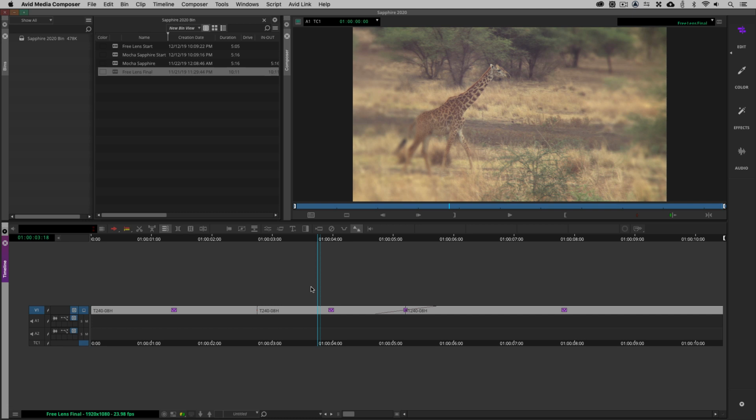Now, obviously, the downside to shooting it like that in the field is you're stuck with that result that you bring back to the edit suite or into the compositing station. Whereas by getting in and working with Sapphire 2020's FreeLens effect, we can add those parameters or that look after the fact.